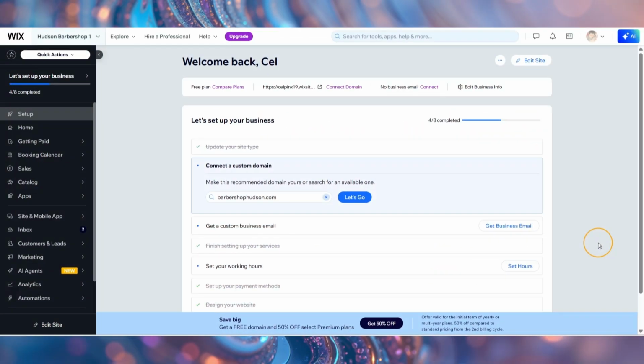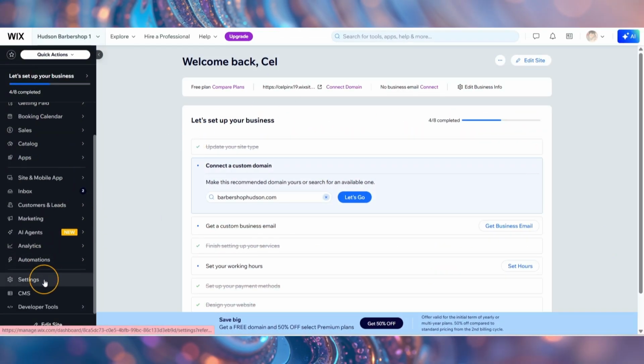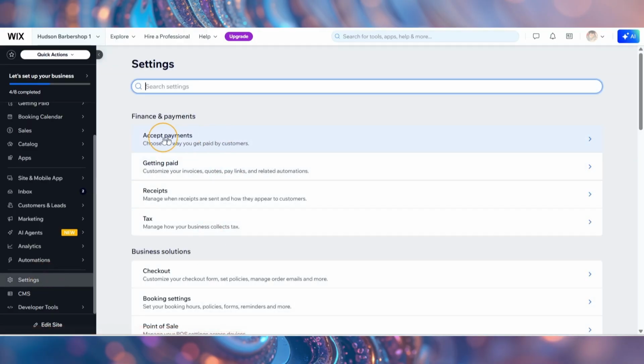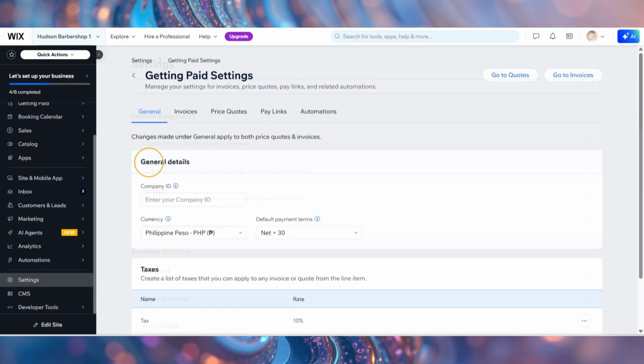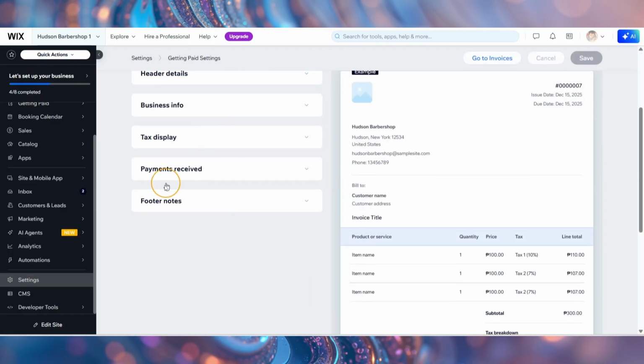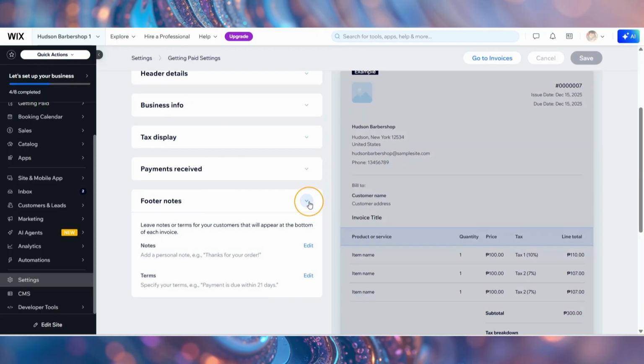On your site's dashboard, go to the left and go to Settings. Under the Finance and Payments section, go to Getting Paid. For invoices, make sure to go to the Invoices tab, scroll down to the Footer Notes section, and click the arrow button that corresponds to it.